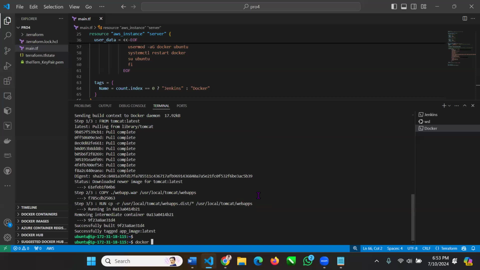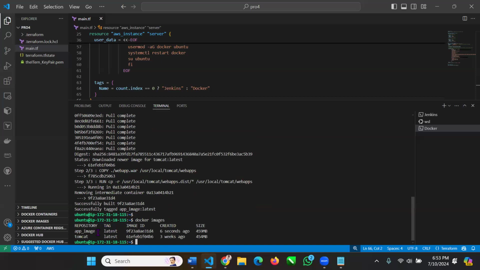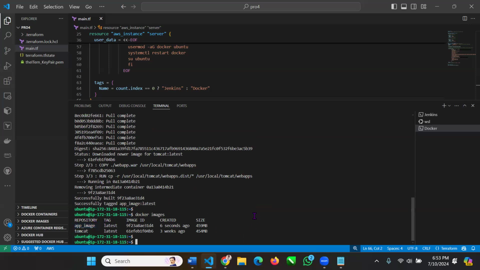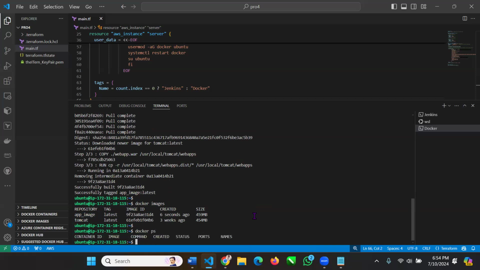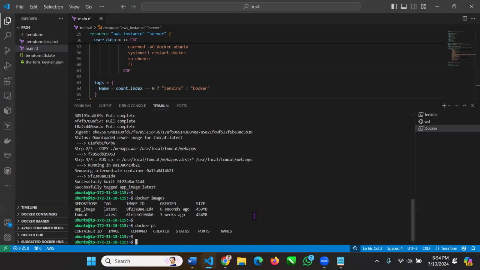So if we say docker images now, we are going to see that we have both the foundational image that was pulled and the new image that was built around that. So our own image now is app image, right? But docker process, no process is running. So there is an image, but it has not been run. Now we need to create a container, put the image in a container so that it can run.